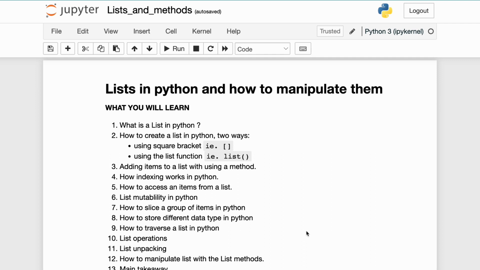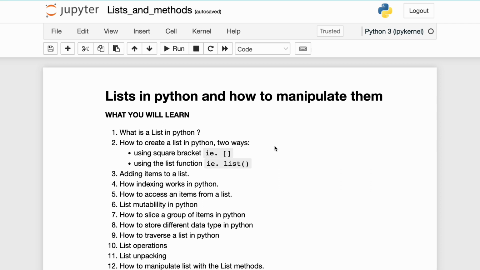What is a list? A list is a data structure that holds an ordered collection of items. A list can also store a sequence of items, and a list can be created by placing all the items in square brackets, separating them with a comma. We can create a list in two ways. First, using the square brackets, and secondly, we can use the Python list function that comes with the standard library.